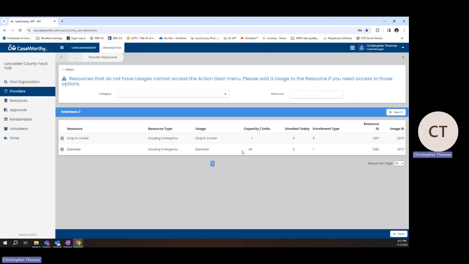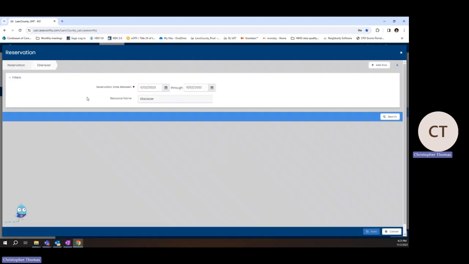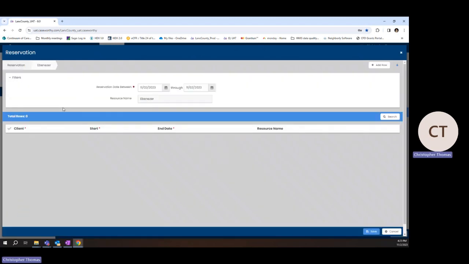I can see here that it's set up to have a capacity of 40. Right now, there's no one enrolled, but we're going to change that in a second. So click that gear and then select the second option, reservation. Okay, so what we're looking at now is a list of all of the reservations in this date range for this resource. Now I'm doing this in the test environment, so no one right now has any reservations for the Lancaster County Food Hub. But this is where you could see who has active reservations. Right now we have none.